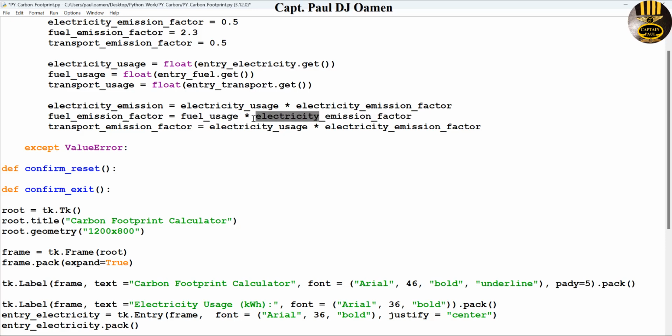And that will be fuel emission factor. And here, transport changes to transport, and here transport as well. All my calculations are in place.